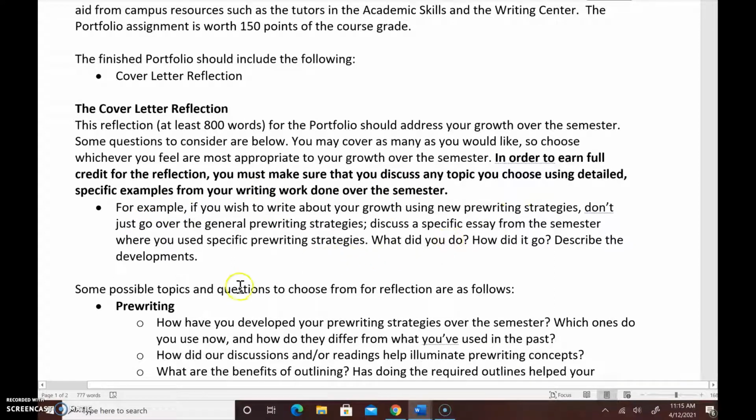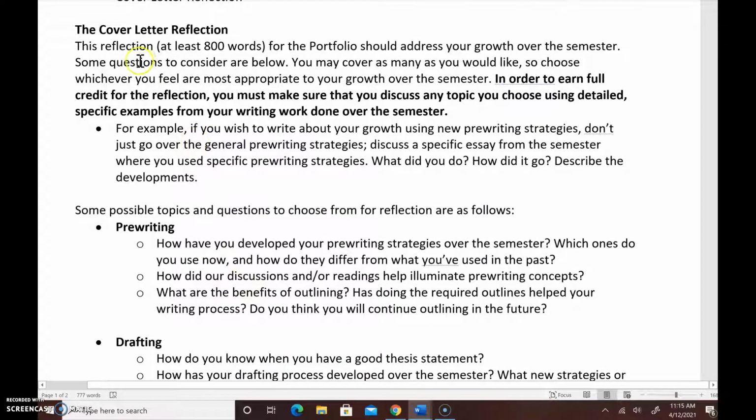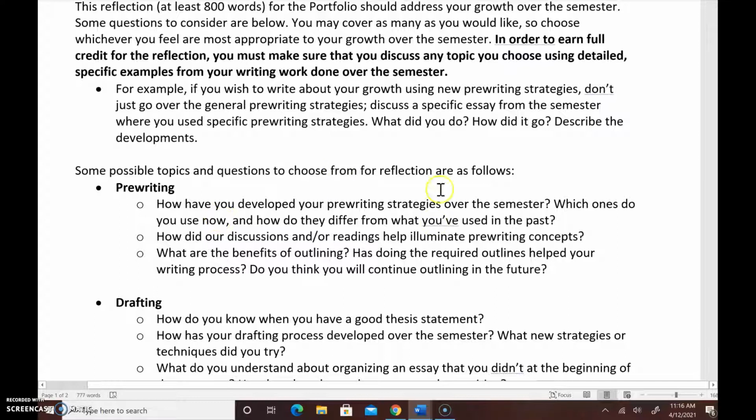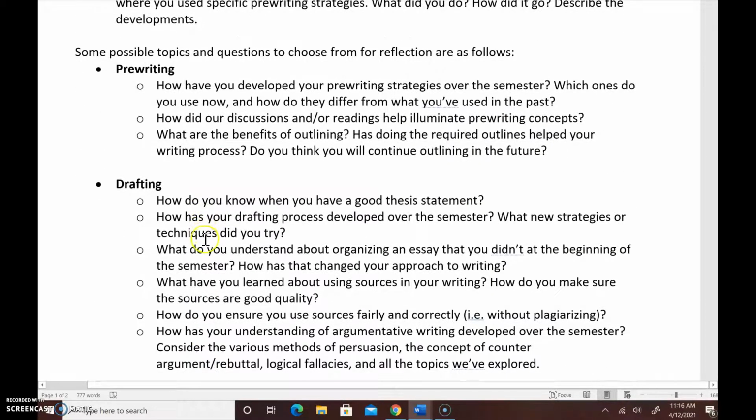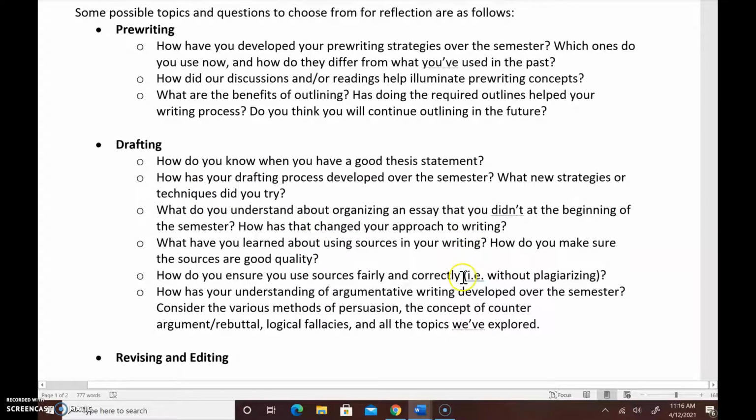They say you could perhaps write some questions you may cover. In order to earn full credit, you must make sure to discuss any topic using detailed specific examples from your work. That's why I had you do those worksheets, so that you can essentially copy and paste the answers from your worksheets in, so that you're actually taking your thesis statement, you're comparing your rough draft to your final draft, those kinds of things. They talk to you, you could talk about pre-writing, things like outlining, making lists, brainstorming, drafting. How did your draft from the rough draft to the final copy help? How did that in turn follow through with the revision?